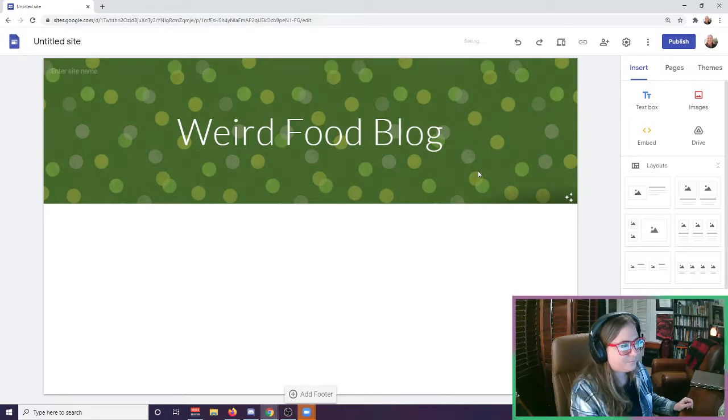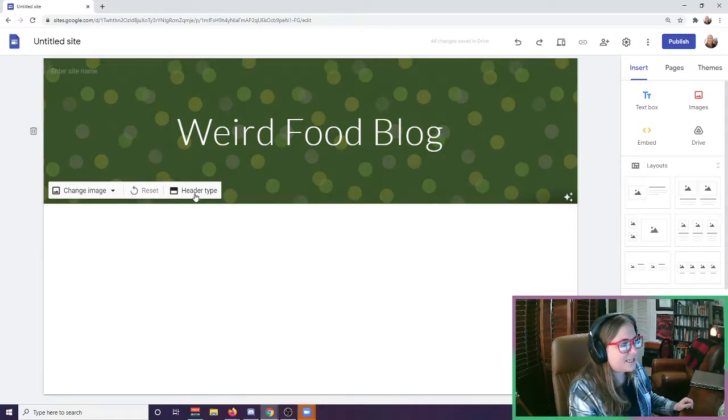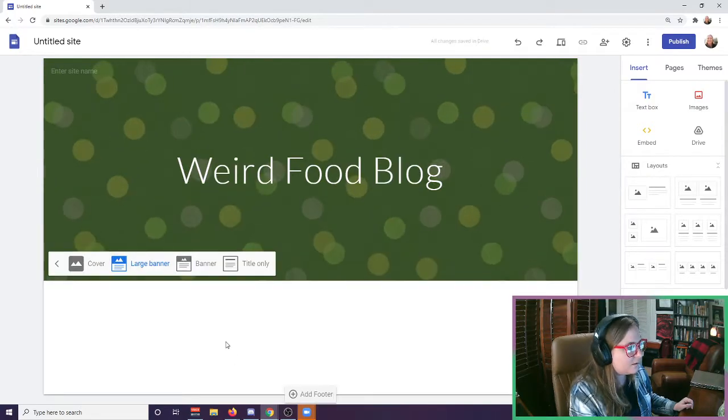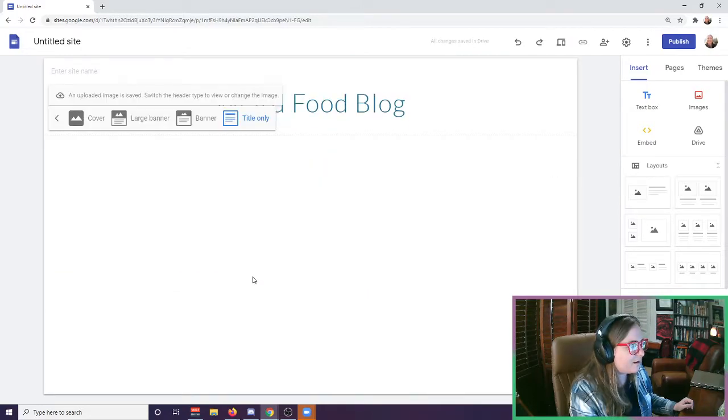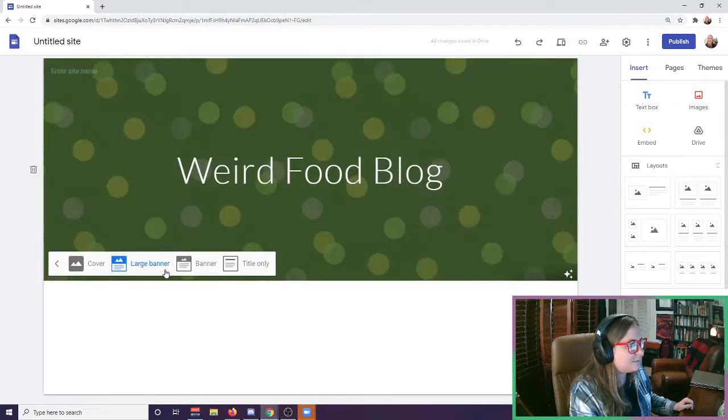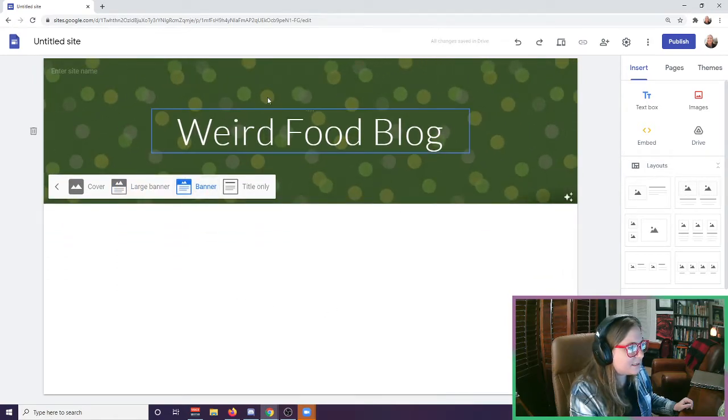There we go. Now you can also change your header type. You can make it larger if you want, or you can get rid of it altogether. It's up to you. I'm gonna go medium sized here. I like that.